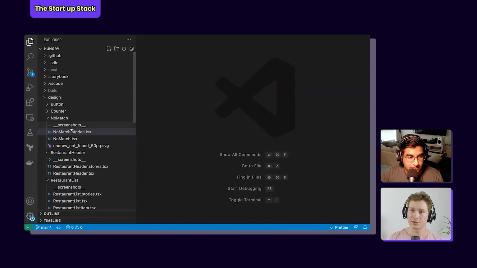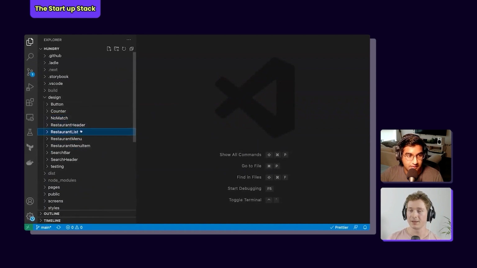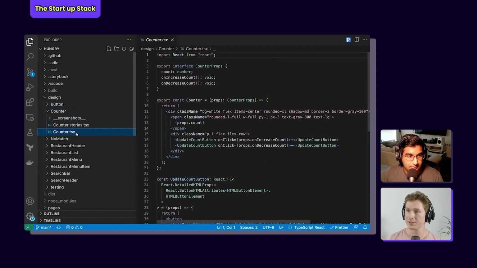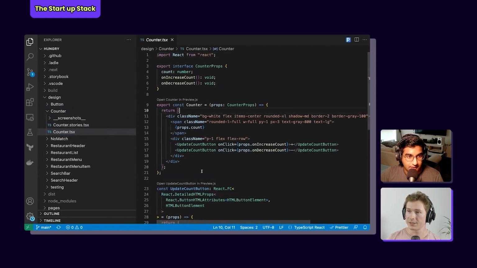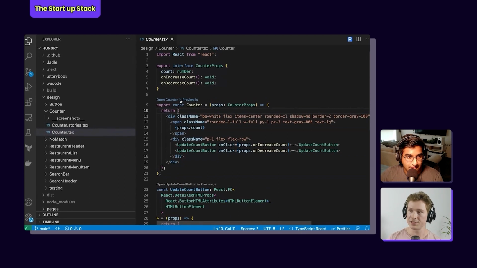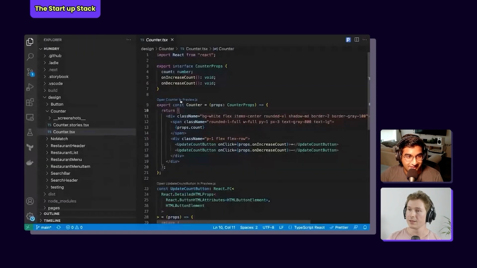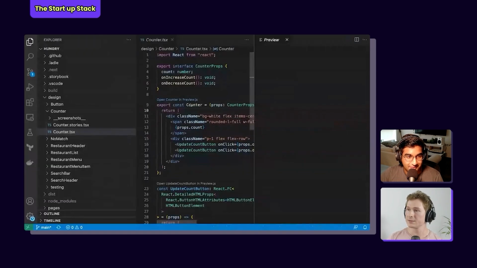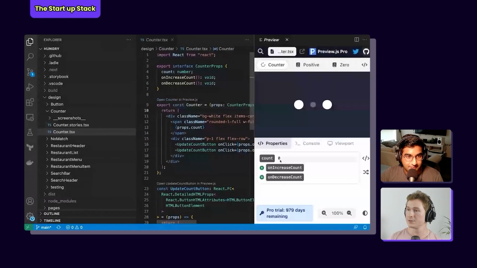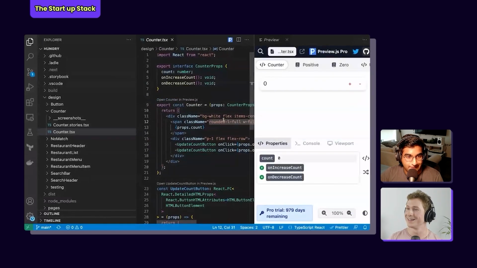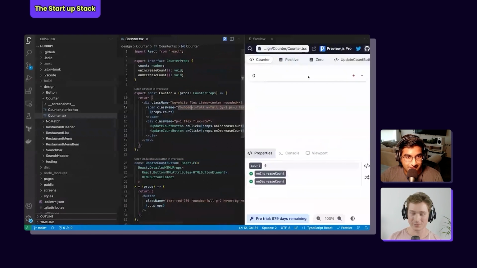You have this design folder with the restaurant header, restaurant list, restaurant menu, etc. So if, let's say, I'm just looking at a counter, that's the counter when you pick a specific item on the menu. I can look at the code here and I see this open counter in Preview.js. And if I click on that, it shows me just that component automatically.